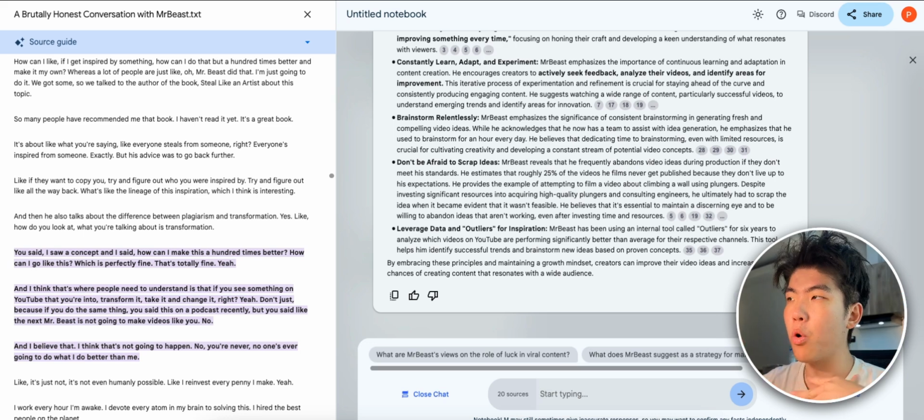Let's say I want to get more information about more traffic for my app. It can contextualize your information and combine it with the source and give you a much more refined answer. And this is basically like a consultant, right?